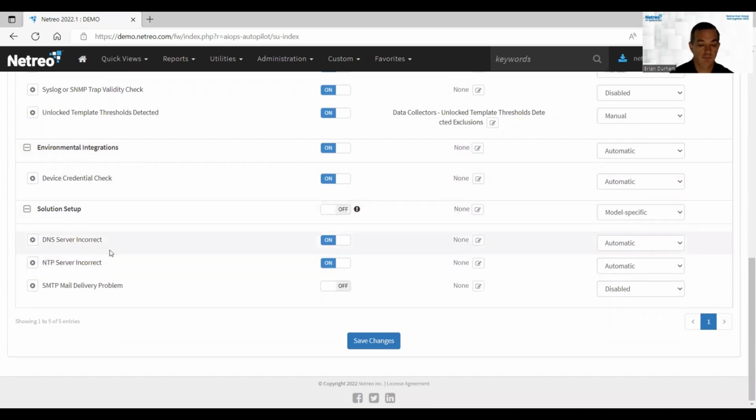Under solution setup, we've got the DNS server incorrect. That verifies that the DNS server that is configured is valid and functioning. If the DNS configuration is incorrect, Autopilot will look for a functioning DNS server. If one is found, the DNS configuration will be changed. If one isn't found, that information will be posted on the card in the activity log.